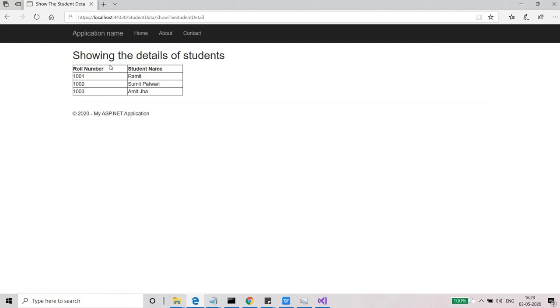Okay, so I think that's enough for today, and in the next lecture I will let you know how to pass the ID, how to implement something where you want to see the details of a particular student. And apart from that, in the coming sections we will discuss Entity Framework, where you can create objects based on the database tables, and vice versa.